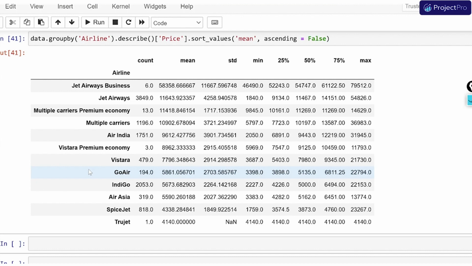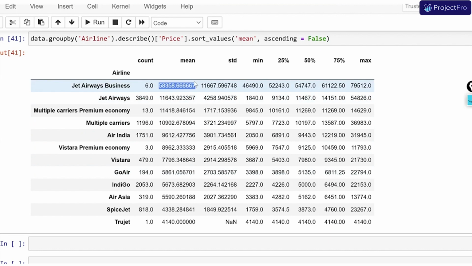So over here, this is the easy part that I can see, and let's try to decode it. Again, it's a huge mess, if you will, and the mean of Jet Airways Business is about 58.5 thousand, followed by Jet Airways. Again, this is sorted in descending order of mean, as you can see. I've taken the mean because I want to look at the arithmetic mean, just to get an insight into the most expensive airline on average.